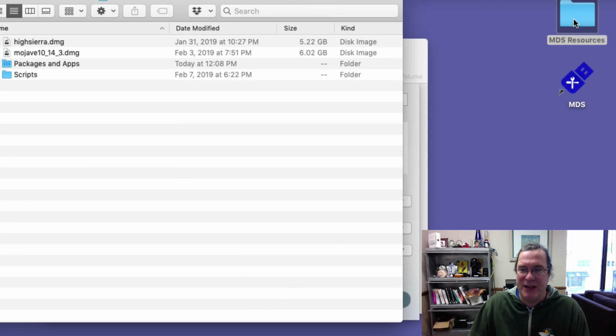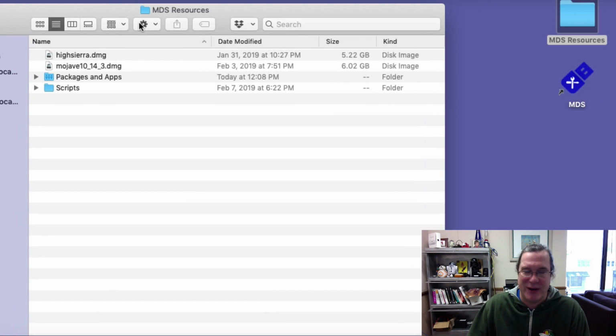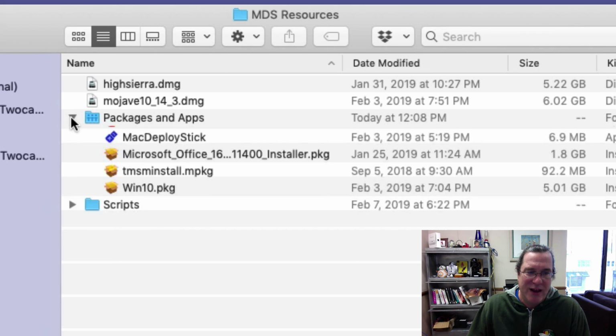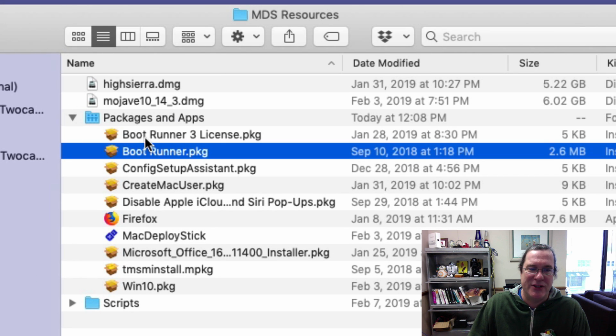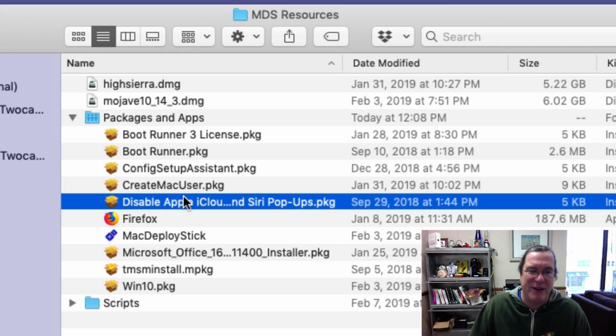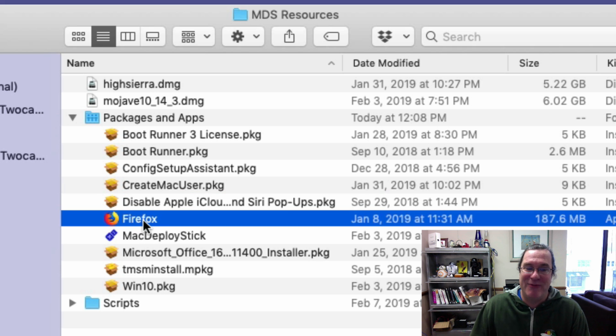So in this MDS resources folder that I put together just by creating a folder and dropping some stuff in it, I have some applications. Boot Runner is one of our applications that we like to get installed for our staff. And then some configuration packages that were created with another project called AutoPKG that allows you to do some configuration. So we have those packages. And then I have Firefox, and I just drag the application in here. MDS will recognize it as an application, automatically package it up, and install it with the macOS installer.